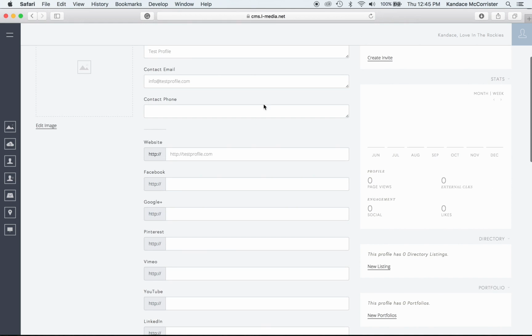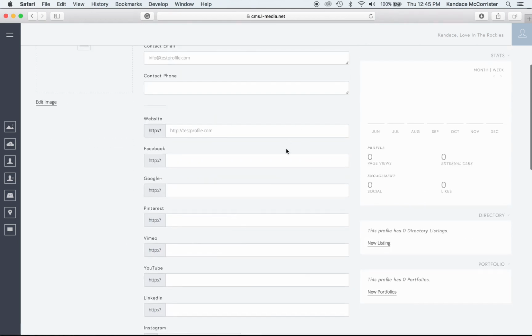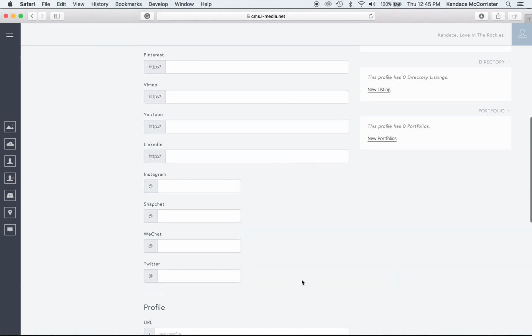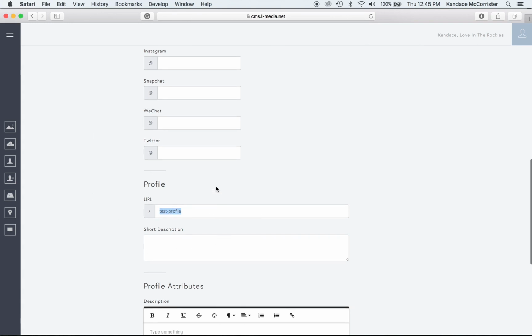So here we go. You can see I've added in the basics. Now if I want, I can add in more details. All their social media links, Instagram handles. I can see that I've created, now this will be the URL for this person. So it would be Love in the Rockies, in my case, loveintherockies.net/test profile here. So that's where you can grab the URL for this person. You can override this if you'd like as well.